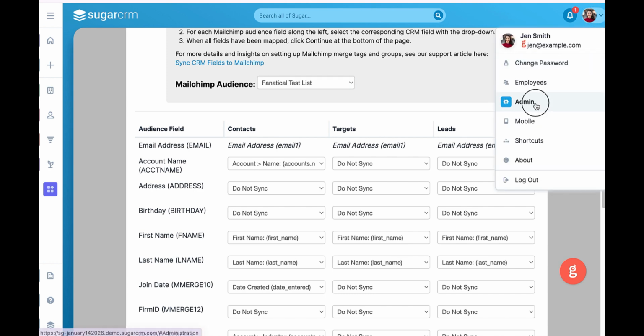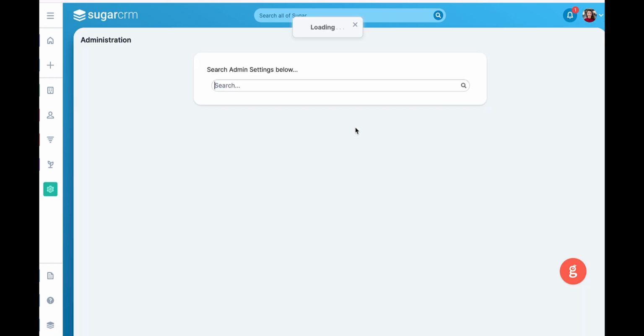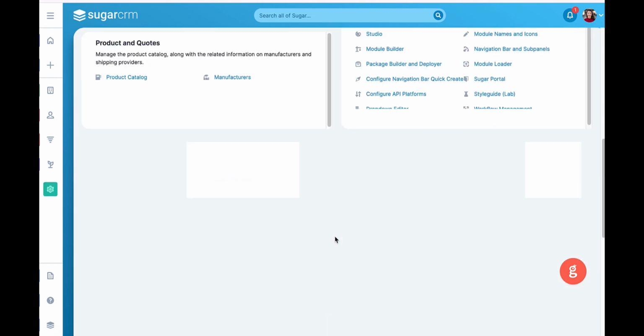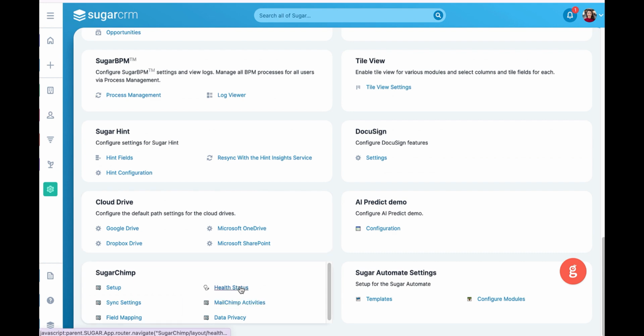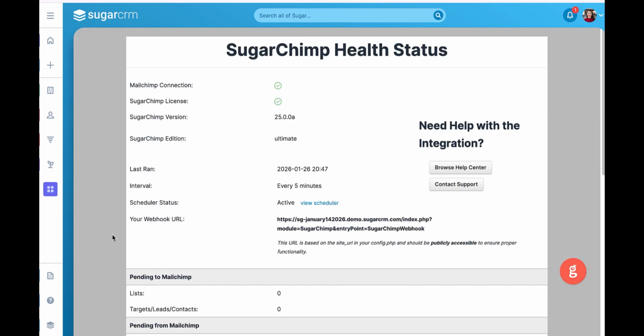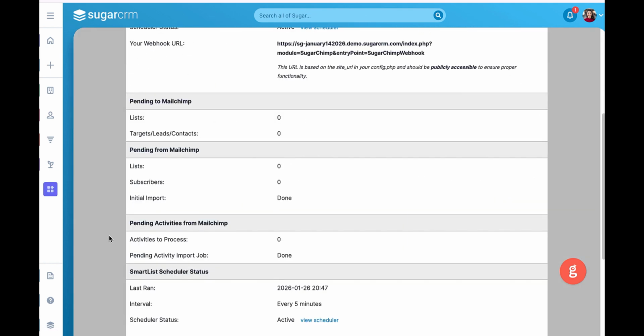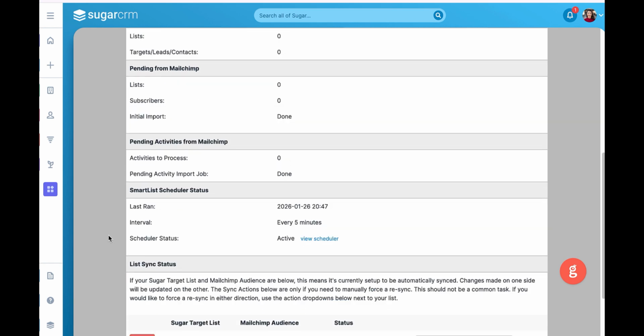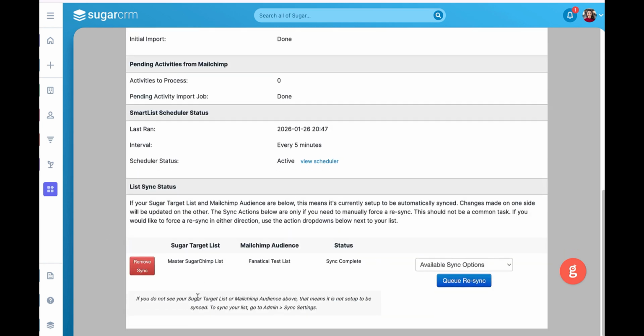The next thing that I'll show you is I'm going to briefly show you the health status page, and this is kind of where you keep an eye on how the integration is doing. So you'll see here we have our queues of data that's pending to and from Mailchimp, and we have your list down here at the bottom. So right now I'm only syncing one list, but if I had multiple of them, you'd see all the lists here. I can click remove sync. So if I no longer need this list to be syncing, I can come over here and click remove sync.